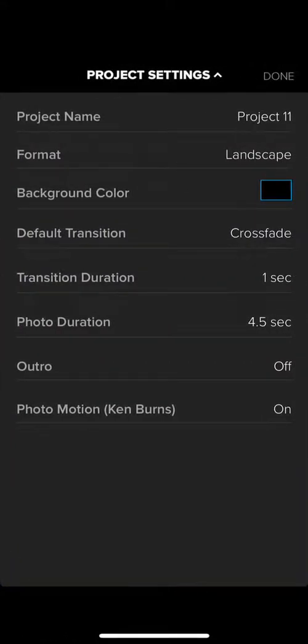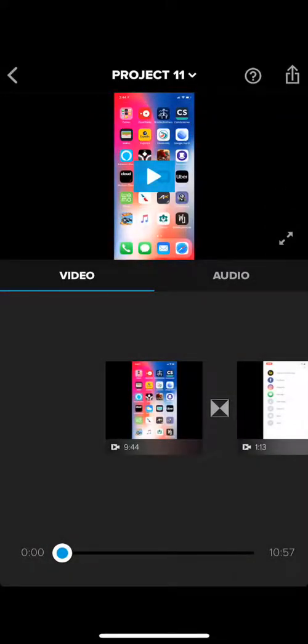Of course, you can come up here and call it what you want. The format, of course, landscape. Nobody really wants to watch a portrait video. Unfortunately, with these screen recordings, that's all that's really offered, but we'll go ahead and do that. The background color black. And we can do some transitions and stuff like that, but I'm not going to mess with any of that. We'll just call it Project 11. Go ahead and hit done.